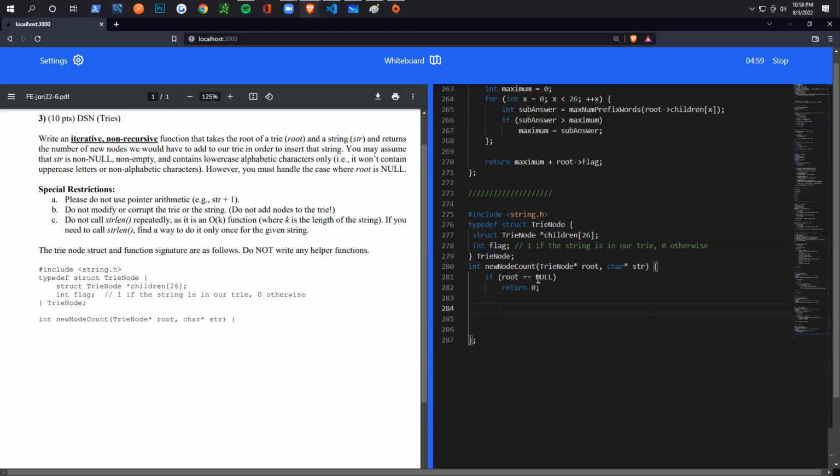Actually, let me see. Yeah, I'll just do it. I'm gonna set a temp variable. I'll just call it current, so current equals root. That's gonna be where we start off. Right? Or actually, my bad.